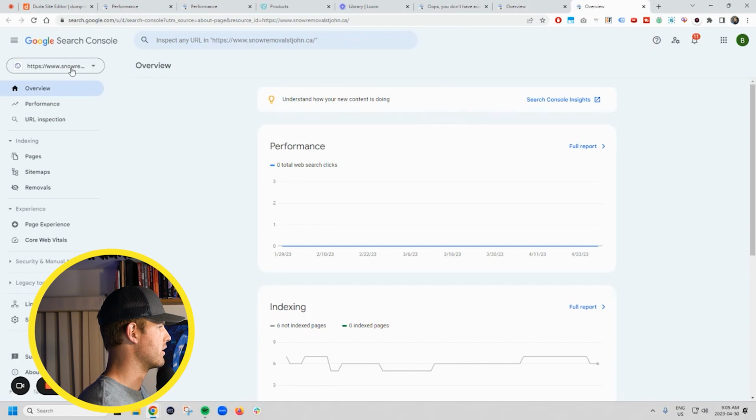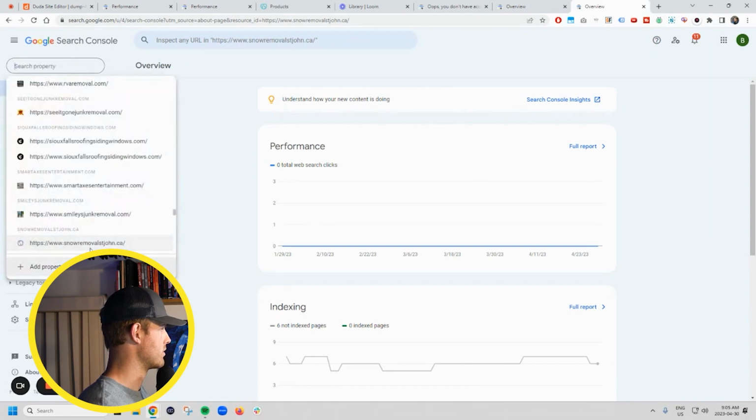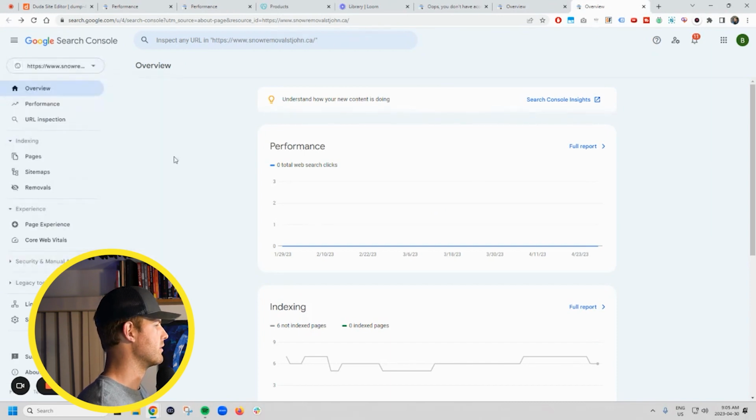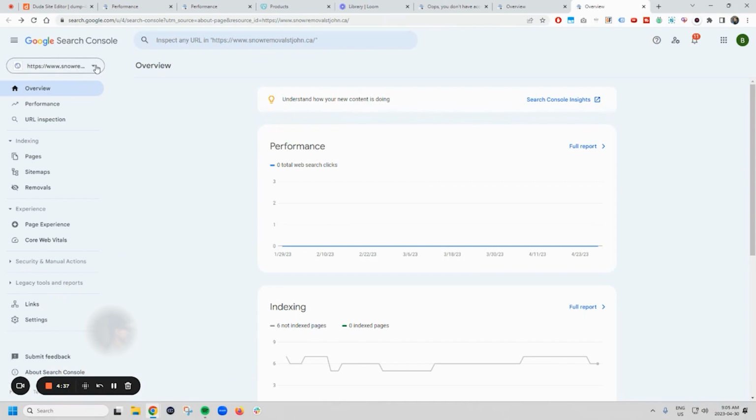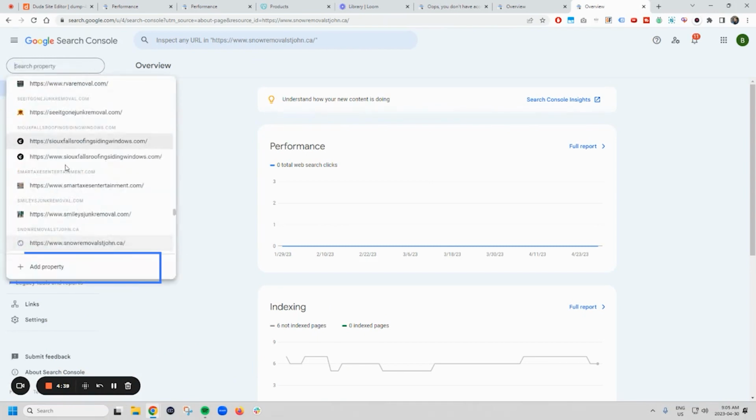And now this is just a random snow removal site that I had a while ago, and it's not relevant anymore. That's why it's coming up with no info. But what we're going to do, and what you're going to do if you jump in, is you're going to go in here and you're going to go Add Property.